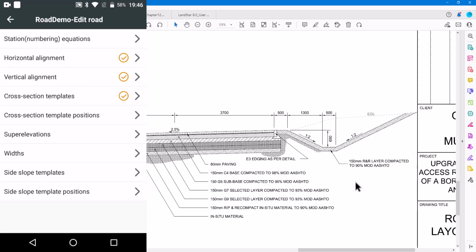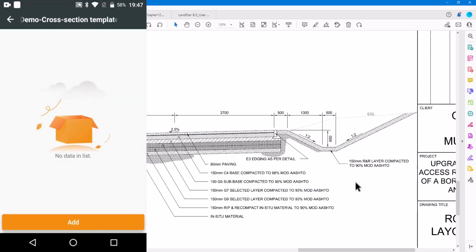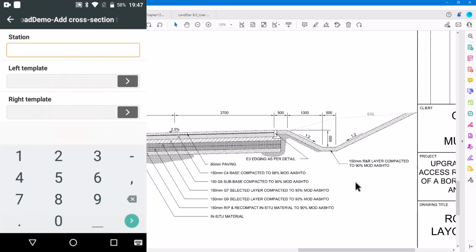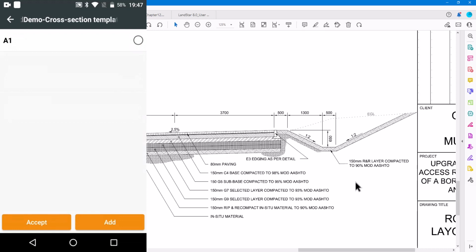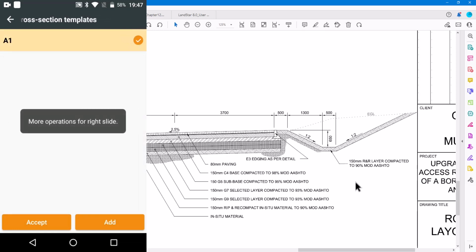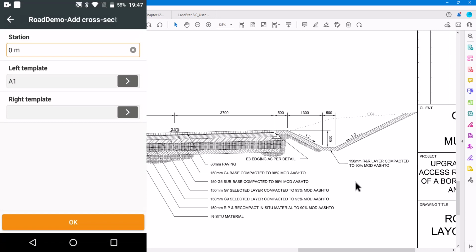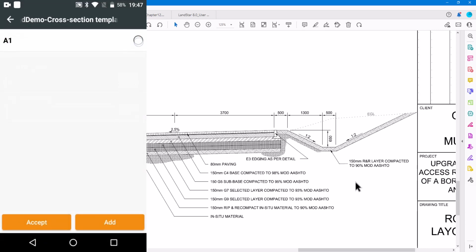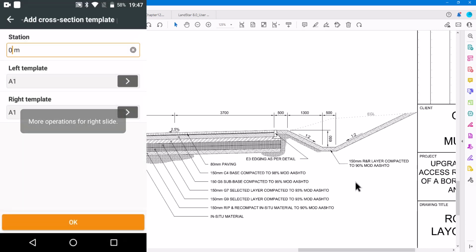And then we have to define the positions where these templates will be used. So we will then go to cross-section template positions, press the add button again, and we will say this template will be from the start, which means station or chainage 0, and then we say we will use that same template I just created and press the accept button for the left hand side as well as the right hand side of my road. So I'm creating a mirror of it to the left and to the right using that exact same profile.